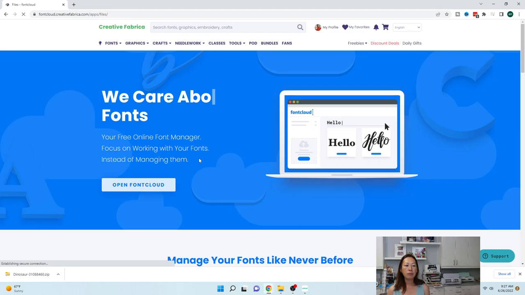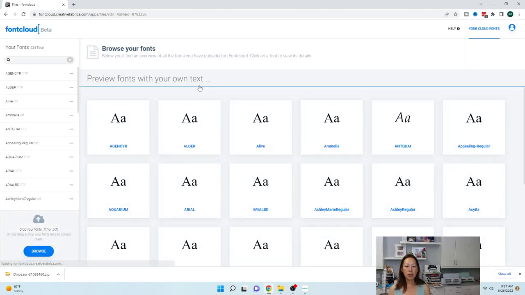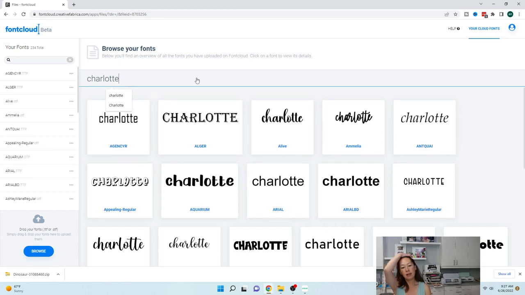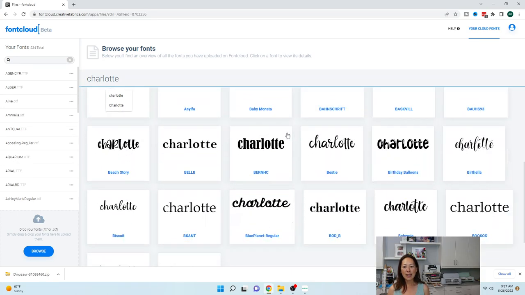So I'm going to show you. First, I'm going to type in Charlotte. What's nice about this is I can type in whatever name or word I'm going to be working on for my project, and then I get to see it in all the fonts that I have. So I can decide, oh, I like this one. It's called Bestie.